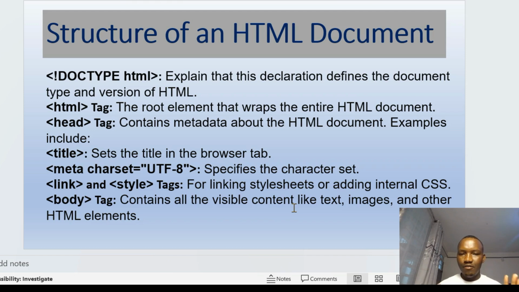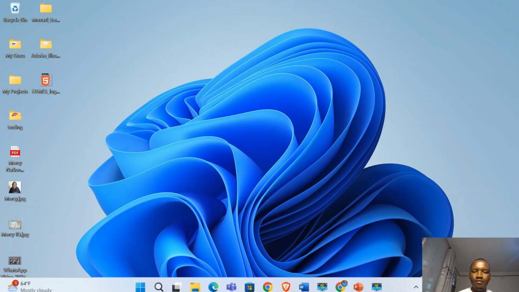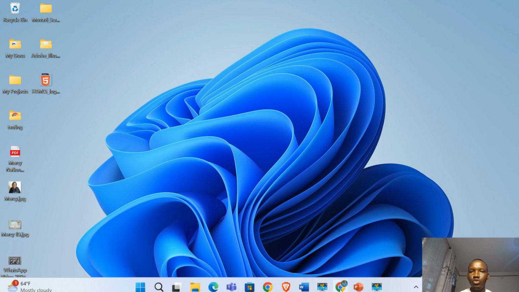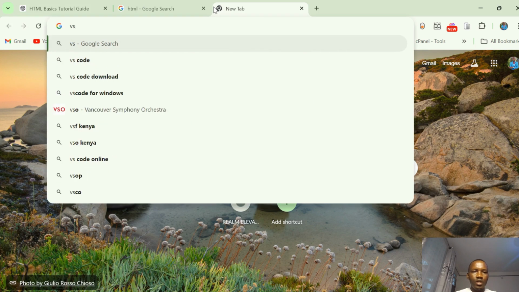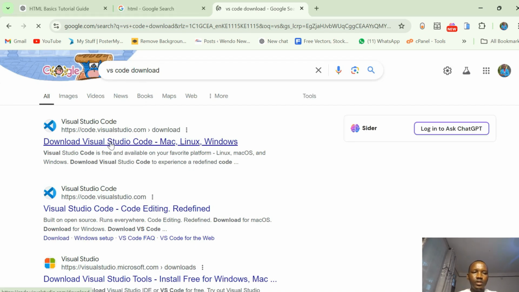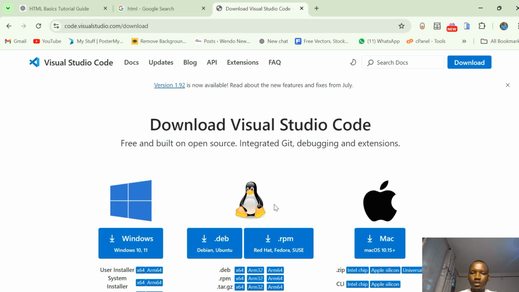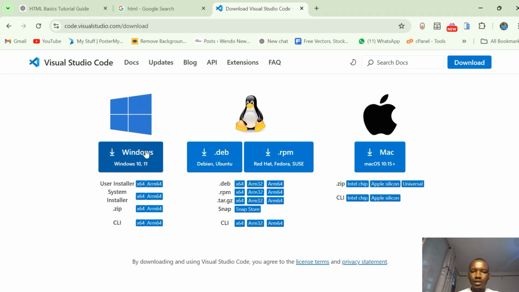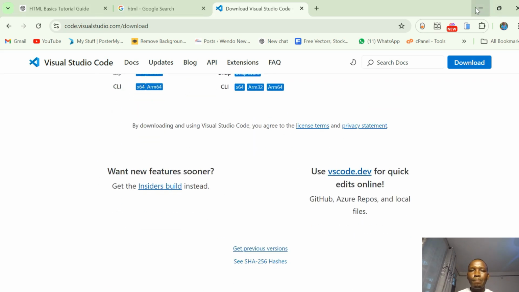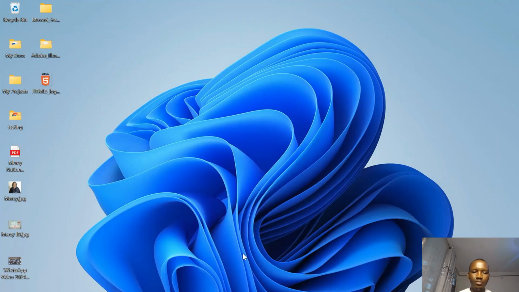In a few minutes, we'll be writing a very basic HTML code. So you need a text editor to write your HTML code. Okay, so first thing, you need to go to your Chrome or any browser that you're using and search for VS Code. On my side, I'm using VS Code. You can just go to your browser and search for this text editor. You can download it for different operating systems, that is Windows, Mac, and also Linux. Okay, now I have already installed VS Code on my machine.